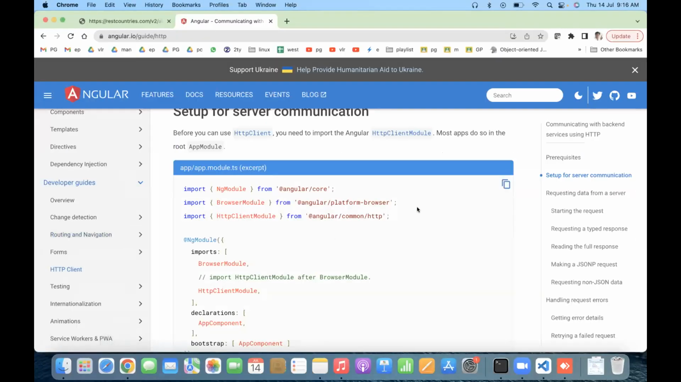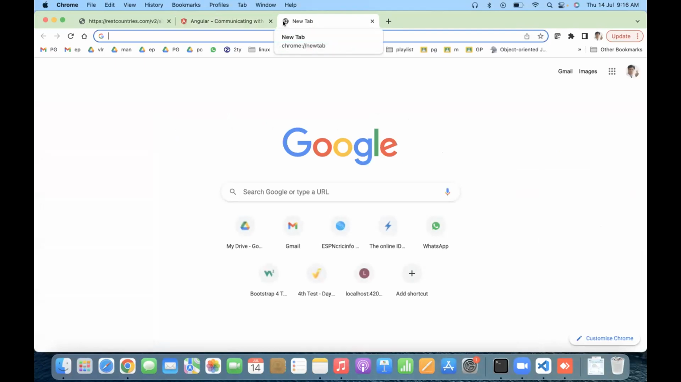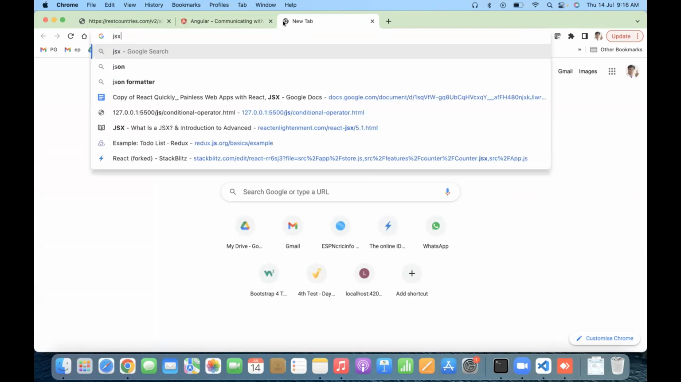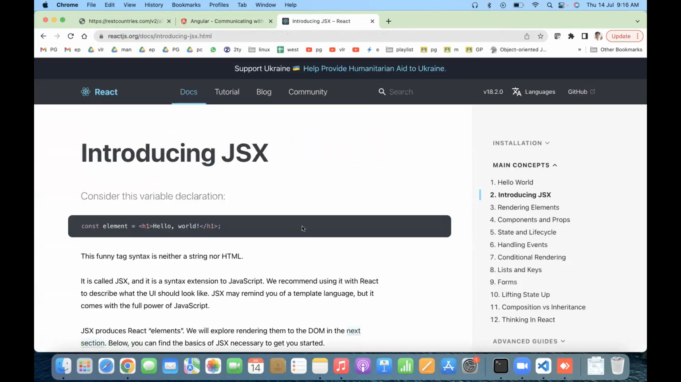So let me give you a simple example that is here. Then we're in JSX. So anyways, React people have to come across this word called JSX.